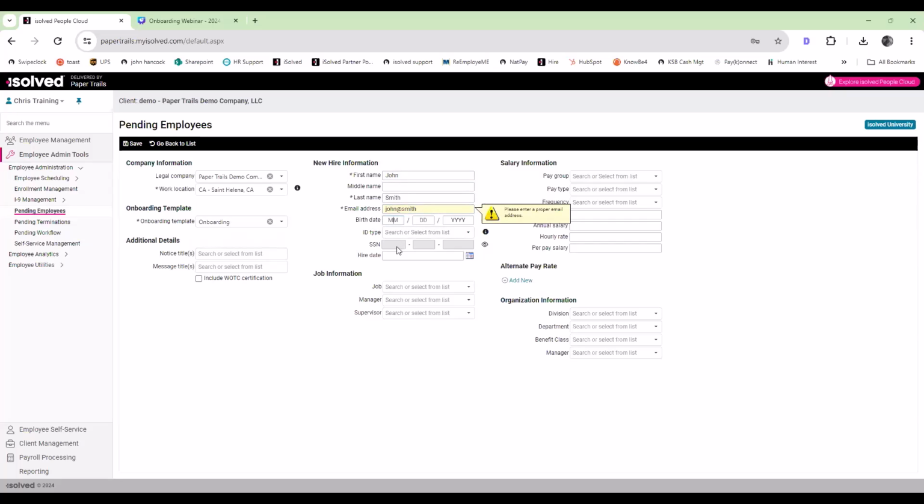You don't have to fill in their birthday. You don't have to fill in their social. You can fill in as much of this information as you want. It will run us through it again. You'll see that in just a second. But for now, I'm just going to leave those blank.